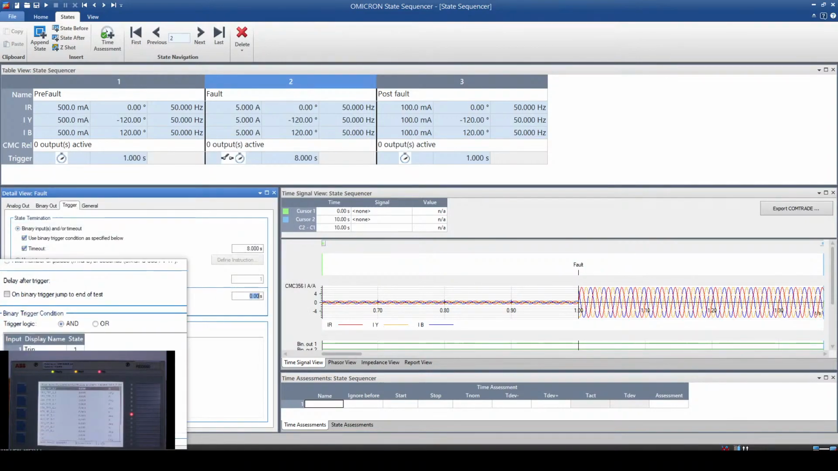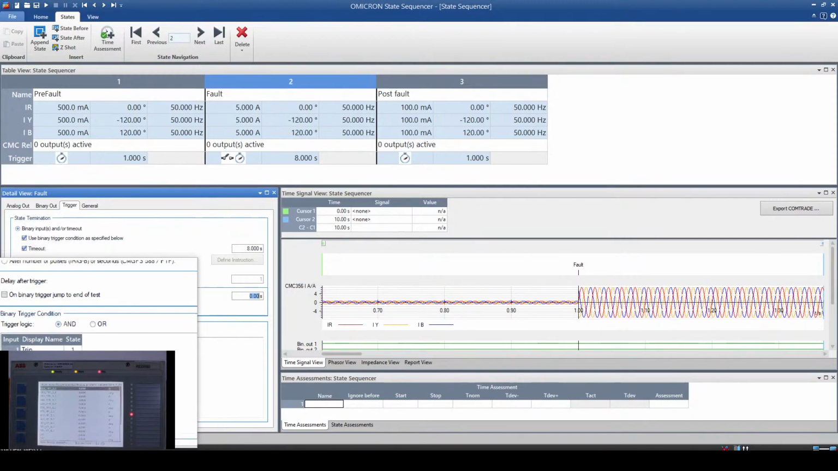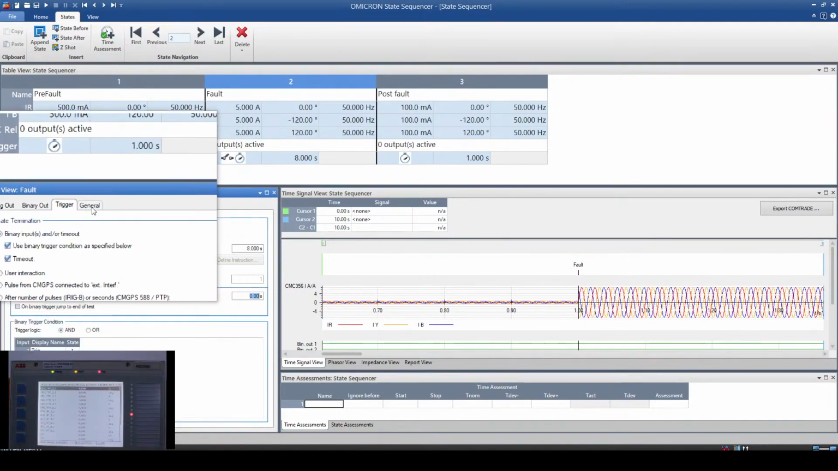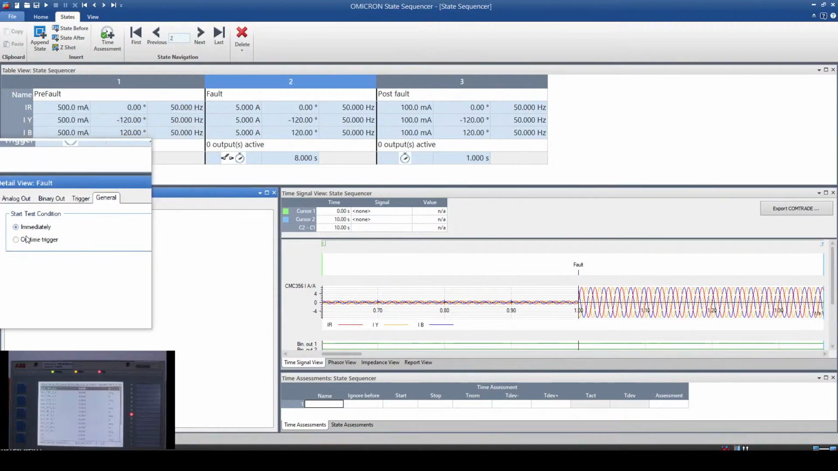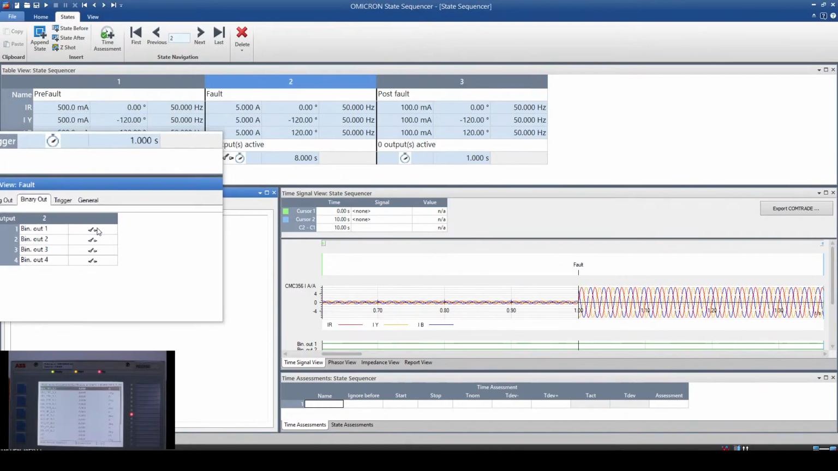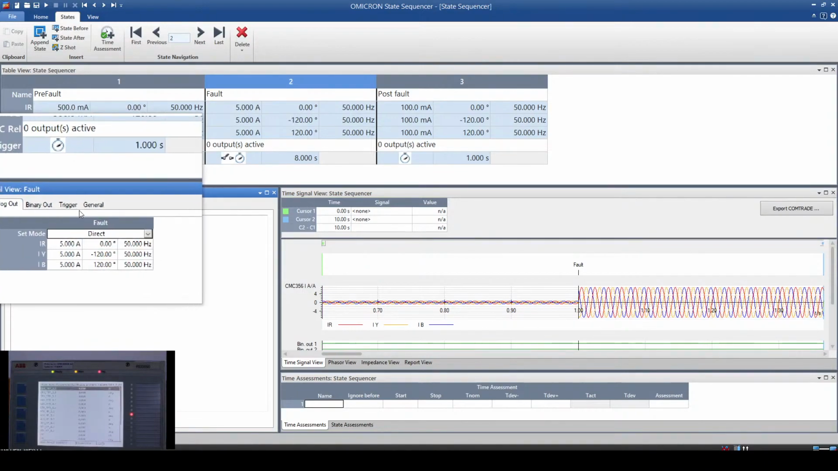Now here for fault condition, we have given an AND gate of both trip and start, which means that the trigger is only achieved when both the inputs, both the trip as well as pickup input, become high. We have certain more settings. When do we start the test, and is there any binary outputs? Do we want to make it high for a particular event? We are not going to be changing any of this.